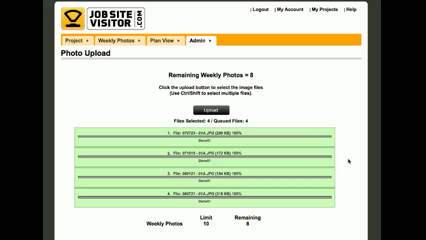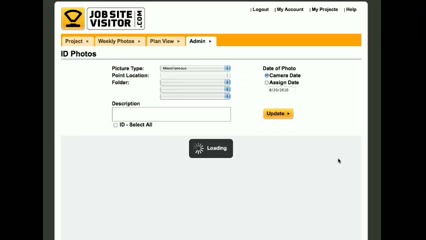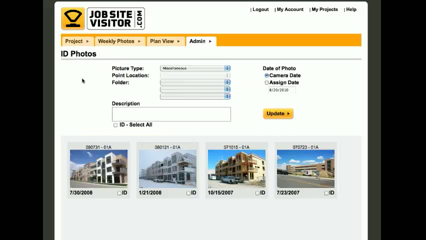Okay, so now this has all been done, and the page will automatically take us into the ID photo section. The picture type is either going to be miscellaneous or a point photo. For this example, it's going to be a point photo, and if I click on the point locations, you can see the front elevation point that I just created shows up.